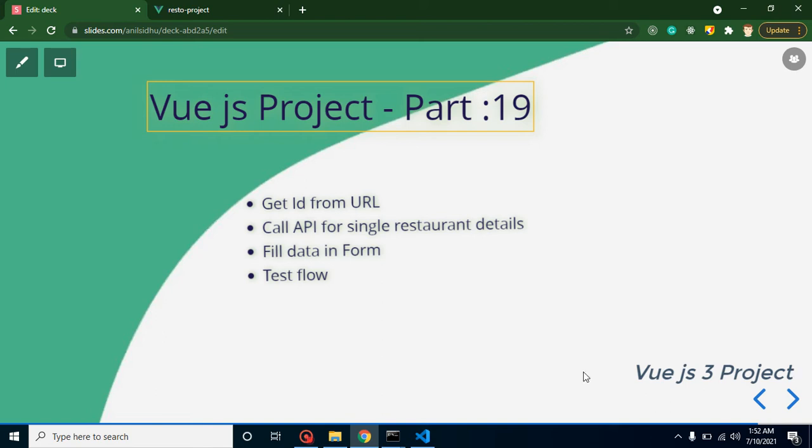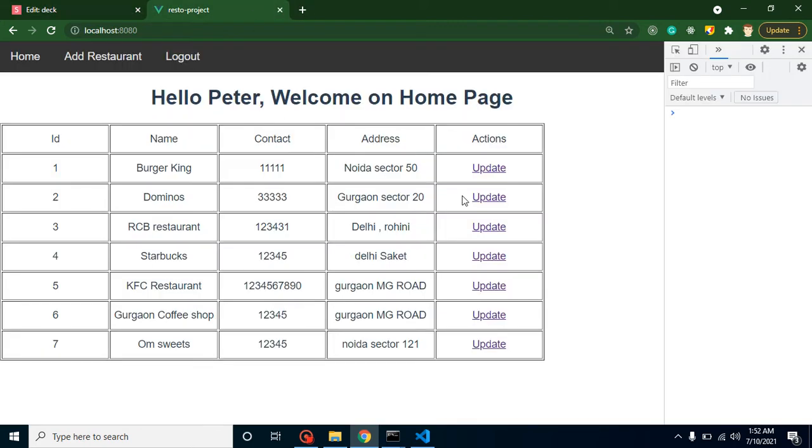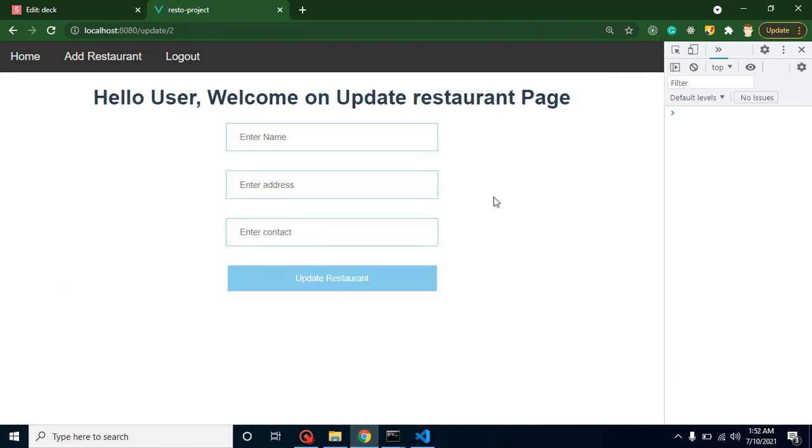My name is Anil. This is the 19th part of the Vue.js project, and in this part we will learn how we can make the update restaurant form pre-filled. So what do I mean by pre-filled? Whenever I click on the update action, we have a form for updating the restaurant, but we don't have the restaurant details here. So I don't know what the name, address and contact of this restaurant are.